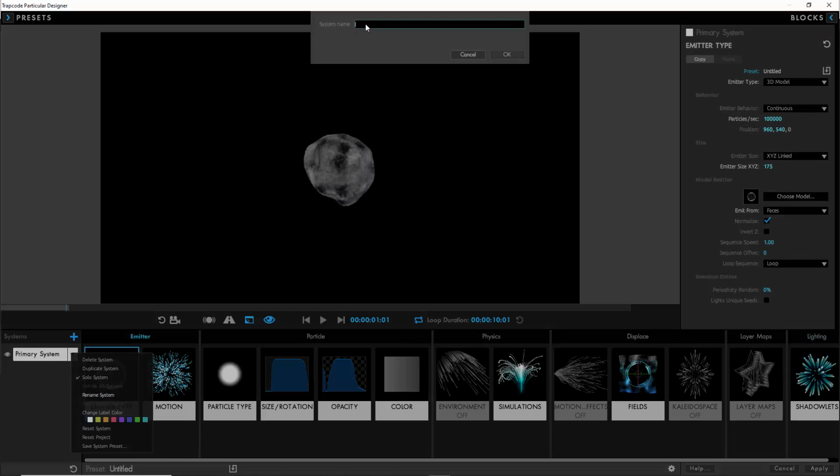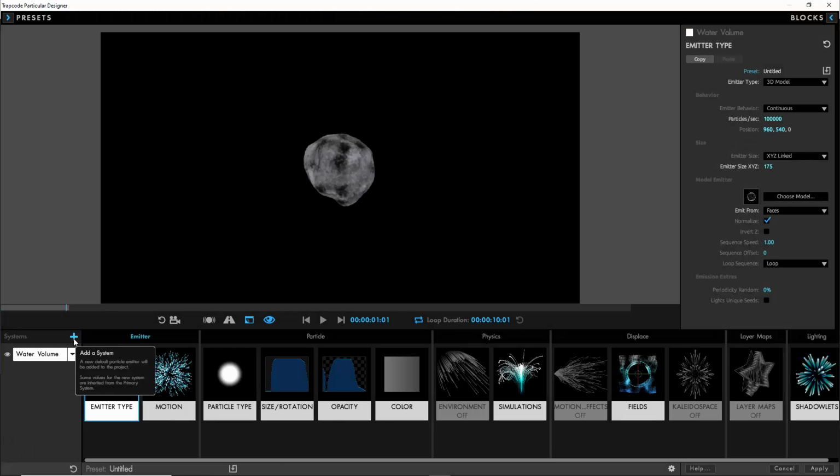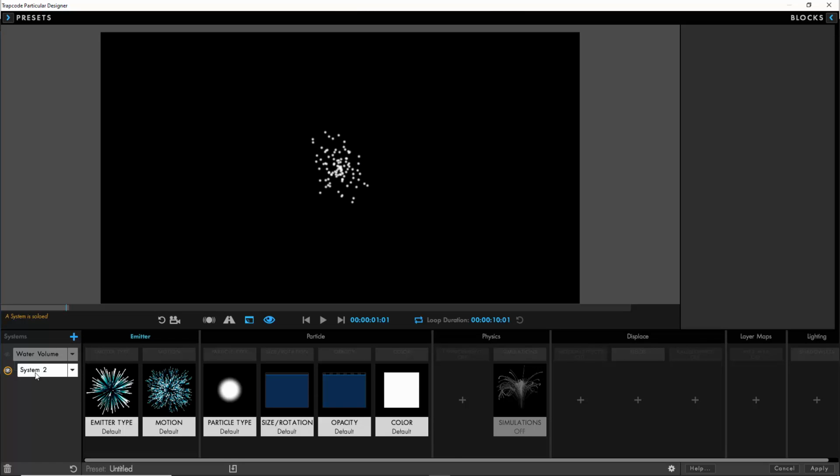And now we'll rename this system. We're going to want to keep things named to water volume, because we're actually going to layer up quite a number of systems to create this effect.